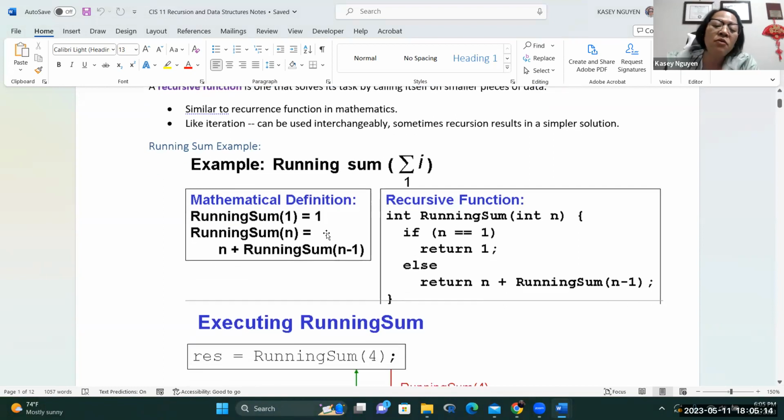So in the mathematical definition, you would see something like this, or sometimes it's written like this, but we would have a running sum of 1 is 1, and the running sum of n is n plus the running sum of n minus 1. So it takes the result from the previous value, which is the sum from the previous number set, and adds it to the current number.